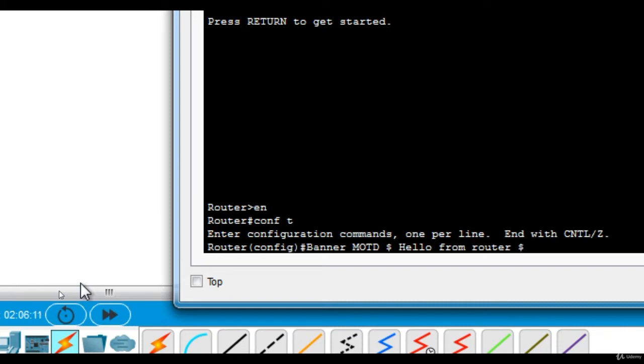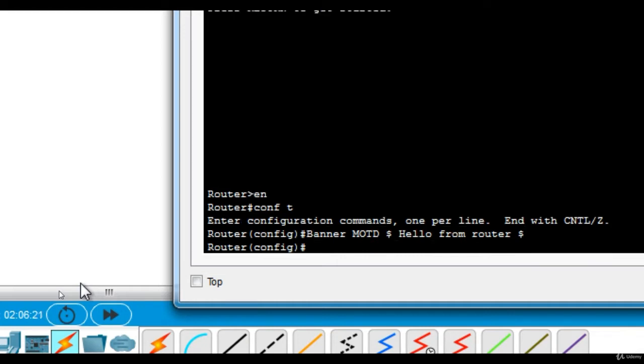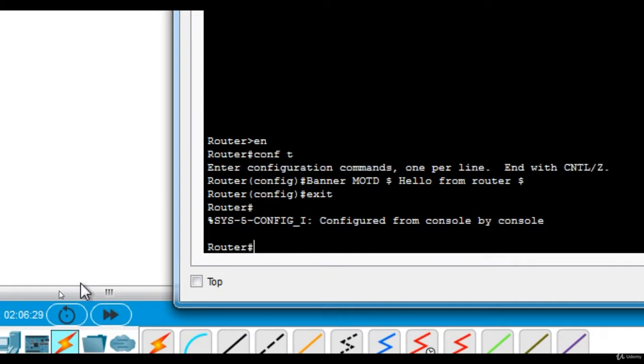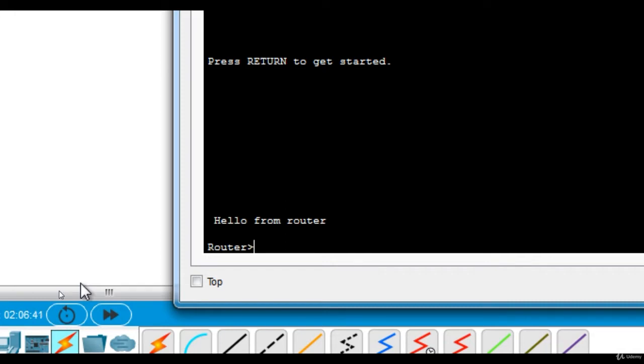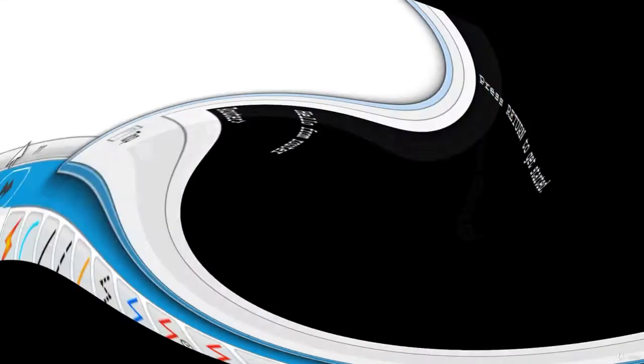So the message that we have typed between the two $ signs will become visible at the time of login of this router. So I enter. As you can see, now the banner has been set up. So exit to come out from the third mode. Now I am at the second mode. Again I write exit to come out from the second mode. Now I will be at the beginning. So when I enter, as you can see here, you will find the hello message from router. It means that whatever message you have typed in the banner is available here.